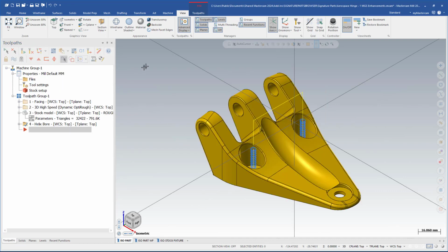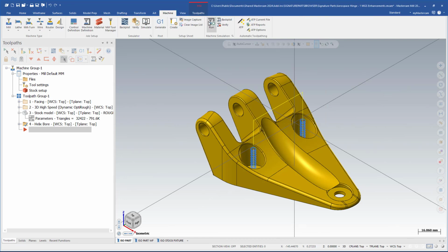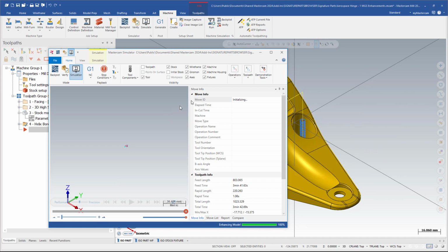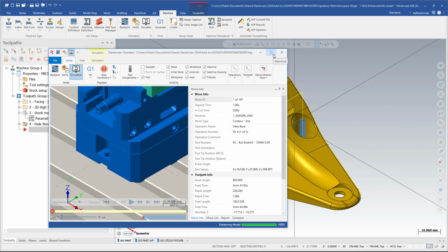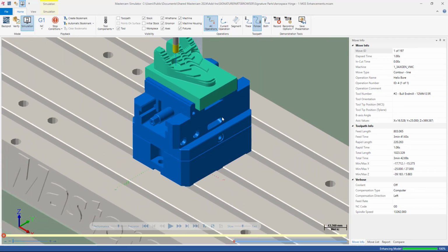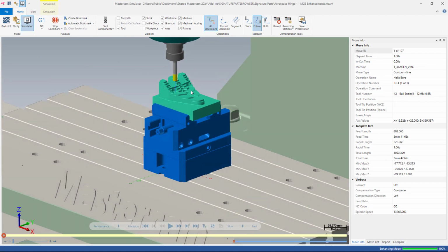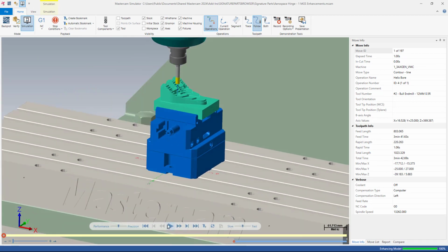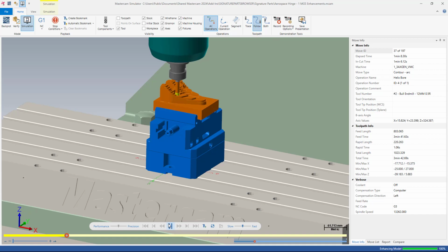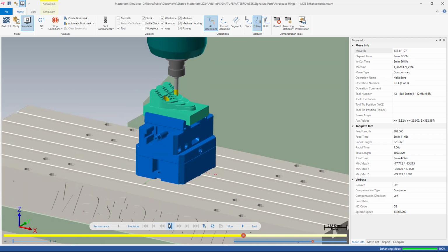So with that, if I go to the machine tab and I just have my helix bore selected and I go to simulate this, what I should get is my fixture and my stock model that was chosen in the stock override for simulation. And there we go, running really nicely.